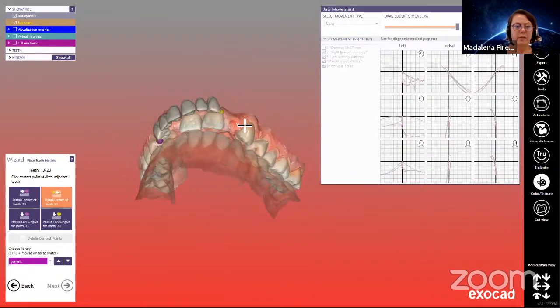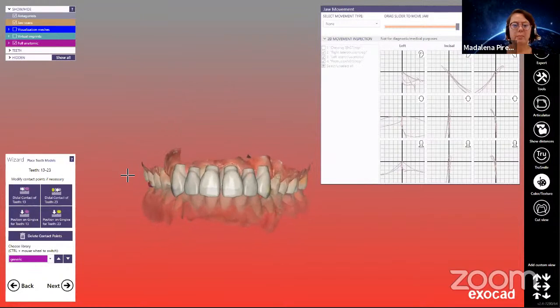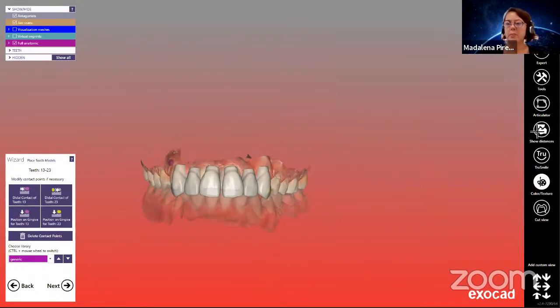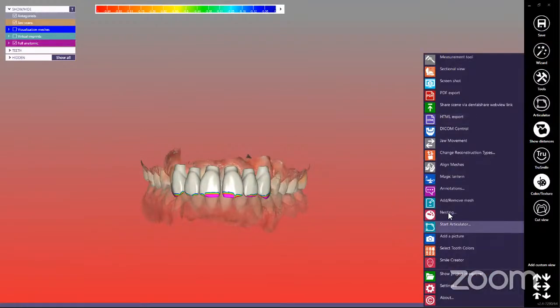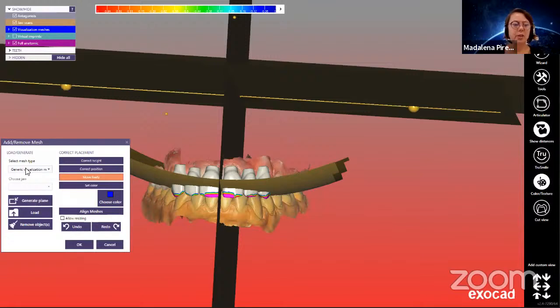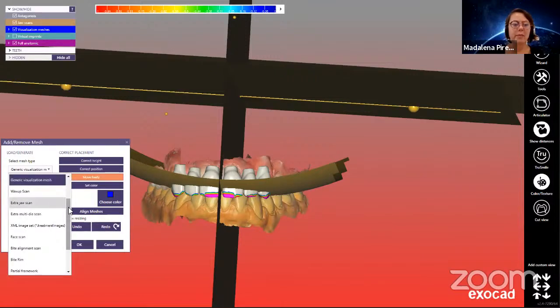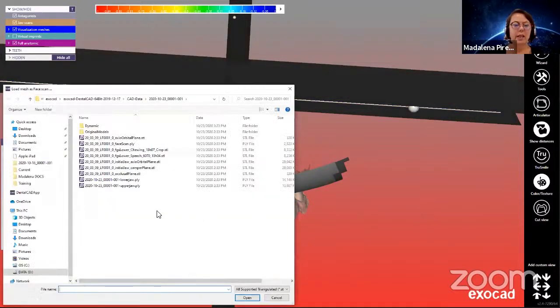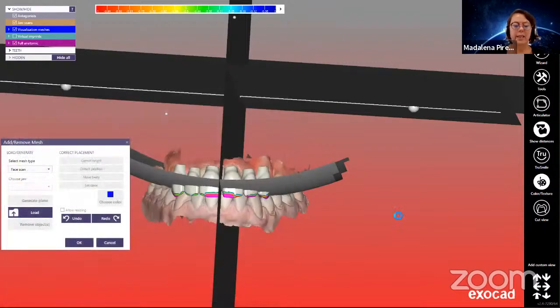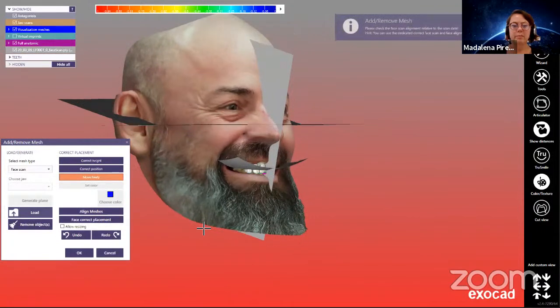So just, and at this point, maybe I'm going to go to Expert, Tools, and open the face scans. So the face scan has already been exported in the correct position from Mojo. And so all I have to do now is open it. And it's been exported in the data in the correct position.